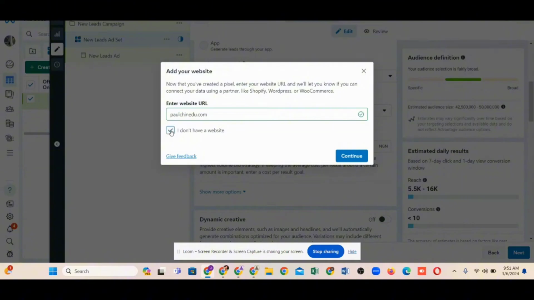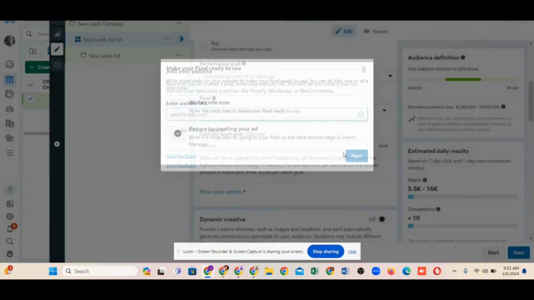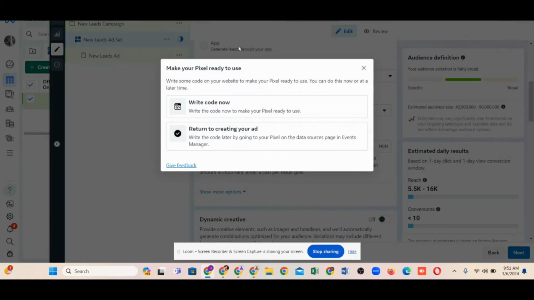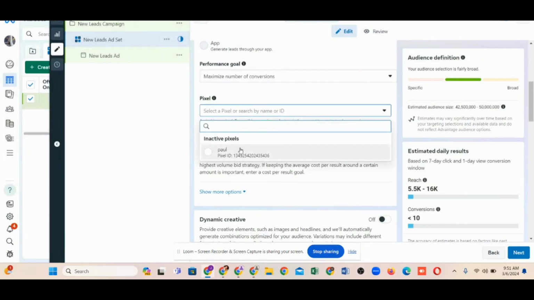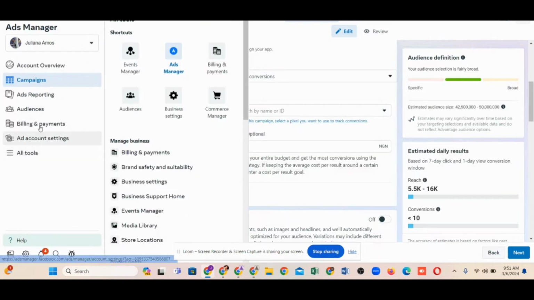Now you can click on I don't have a website, if you don't have a website, and just click on continue. What will happen now is that you have created your Facebook pixel. So if we go to Event Manager, you have created your Facebook pixel already, which is this Paul.